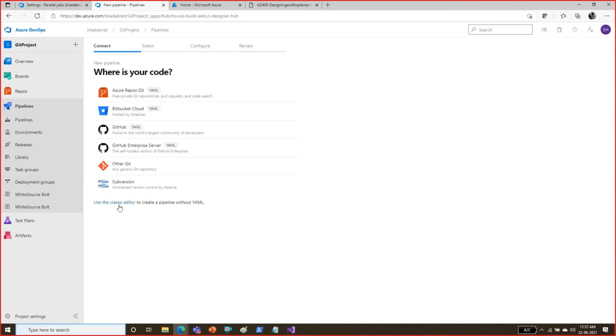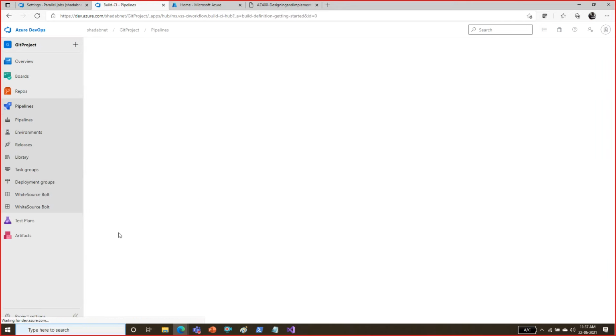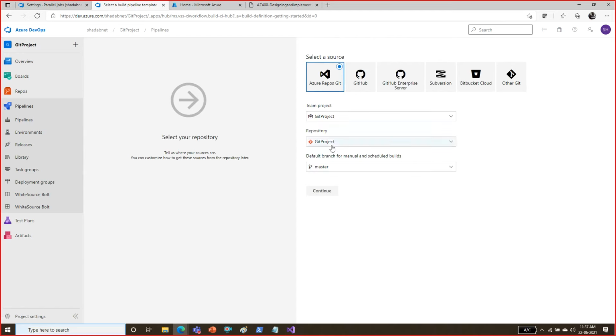Okay, now I'm choosing a classic editor pipeline. Once you go to classic editor pipeline, it will ask you which project you have. So this is my project name, git project. This is my repository, that is the git project repository name itself. I have a branch called master branch. I'll say continue. Okay. Remember this step.